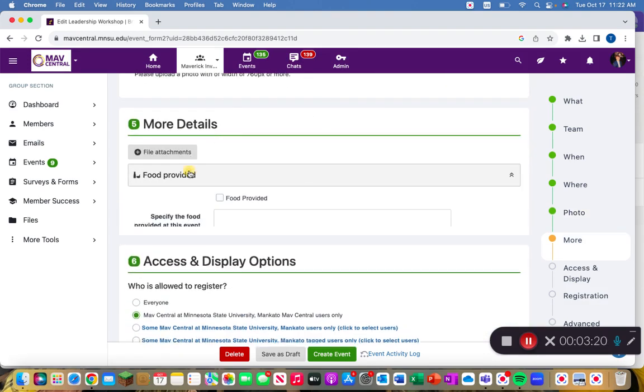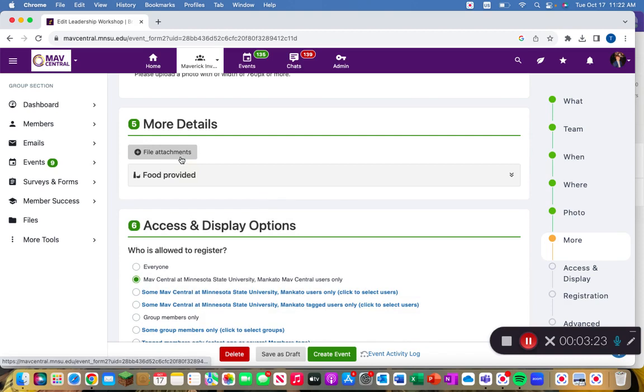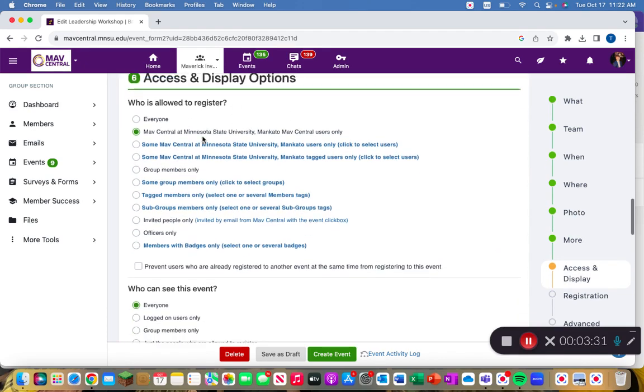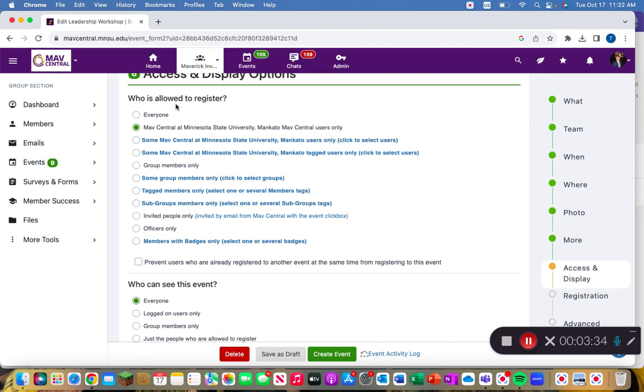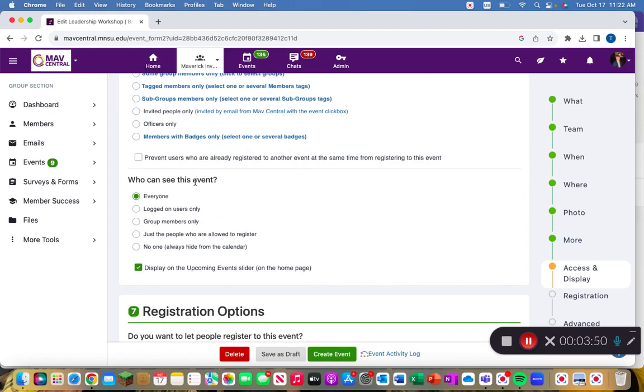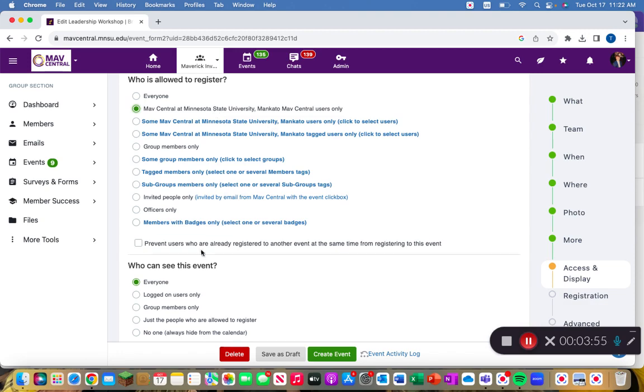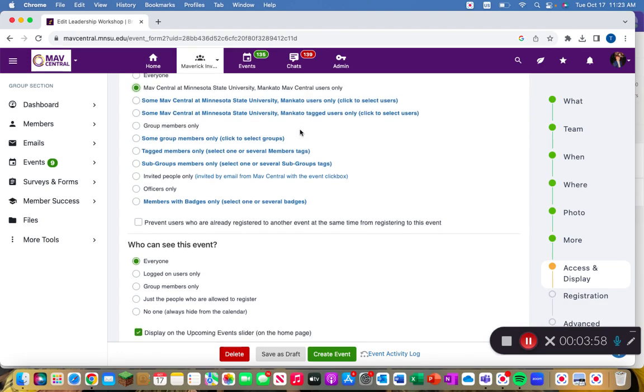Any more details, such as the food that you'll be providing or any file attachments, can be uploaded here to add to your event page. And then you can choose who you want to see the event or who is allowed to register. The first step is who's allowed to register. If you want just the people at MavCentral here at Minnesota State Mankato to see it, go ahead and click that one. If you want everyone to be able to see it or certain groups, you can look through all of those options and click whoever you want to be allowed to register. You can also change who can see this event. So maybe you want everyone to see this event, but only those here at Minnesota State to register. You can switch those options there and decide.